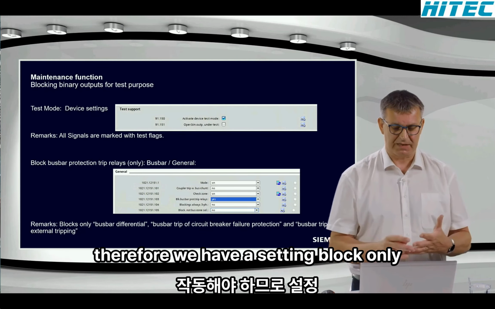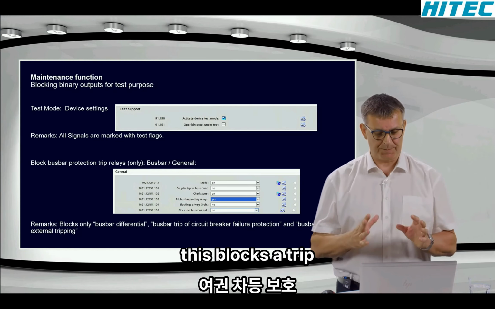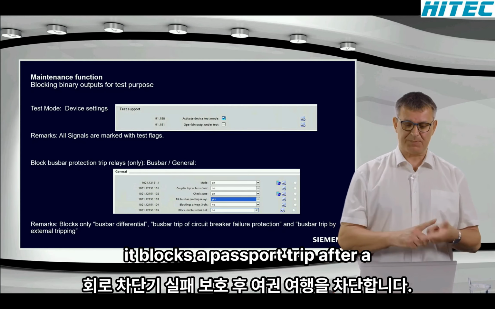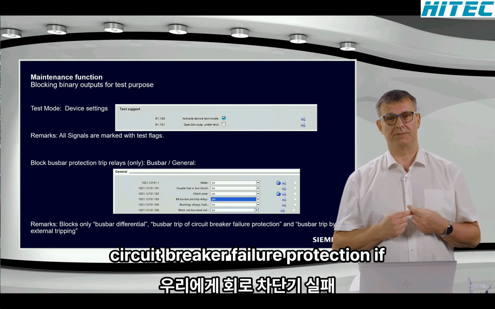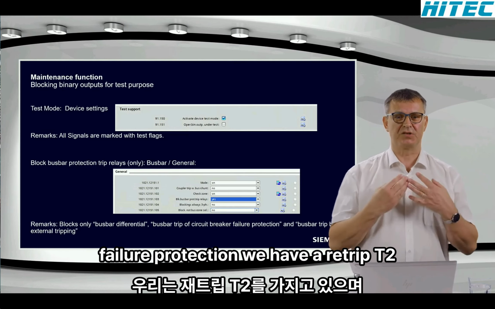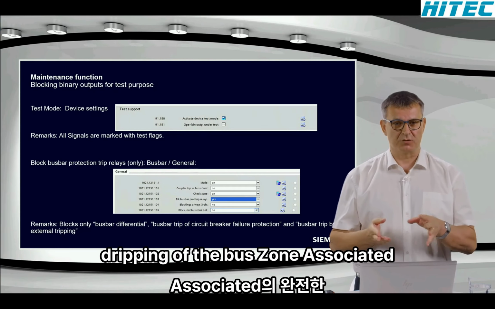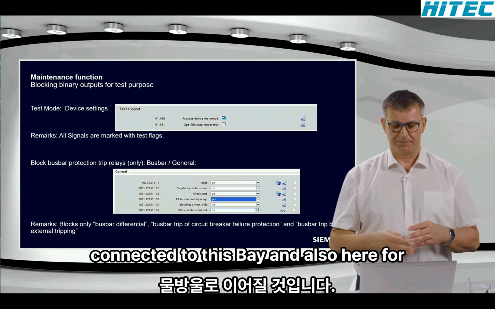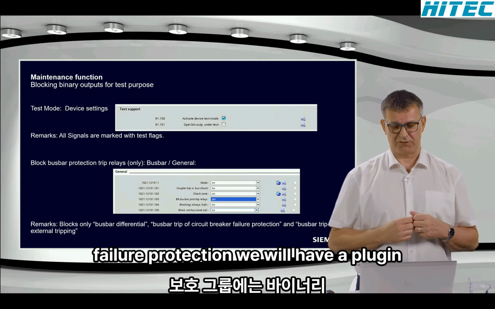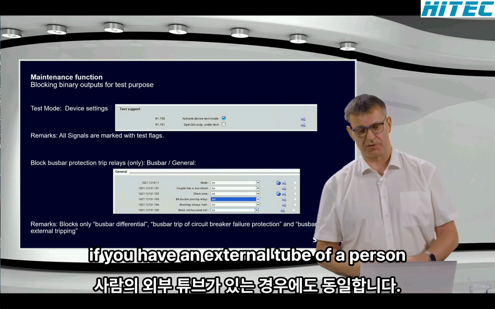And therefore we have a setting, block only busbar protection relay trips. So this blocks a trip of the busbar differential protection. It blocks a busbar trip after a circuit breaker failure protection. If you remember, we have the circuit breaker failure protection. We have a retrip T2, and this will lead to a complete tripping of the bus zone associated, connected to this bay. And also here, for such a trip of the circuit breaker failure protection, we will have a blocking of the binary outputs. And the same also if you have an external trip of a bus zone.